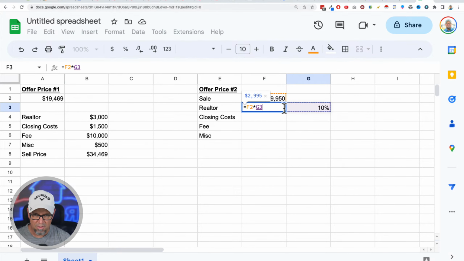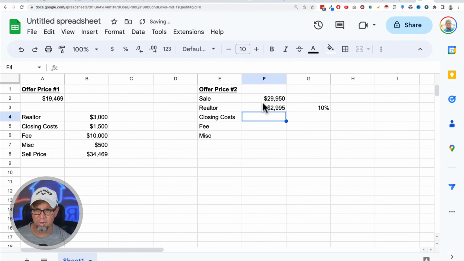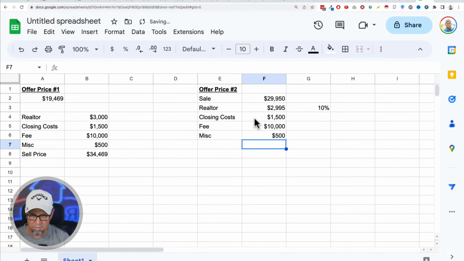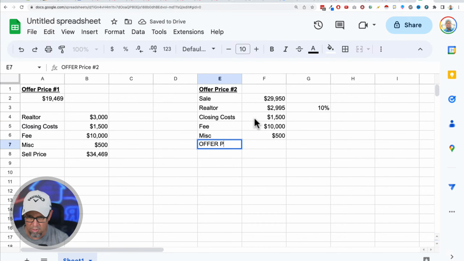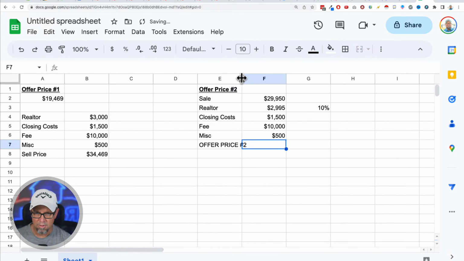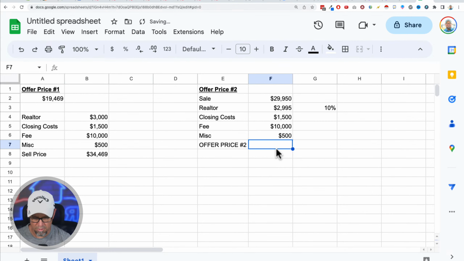Equals that times that. It's going to be hard to find a realtor. I want a good realtor that's going to work hard for me. My closing costs will be about $1,500. I want to make at least a $10,000 wholesale fee on this deal, and I might have $500 in closing costs. So now my offer price, number 2, you guys are with me, right?